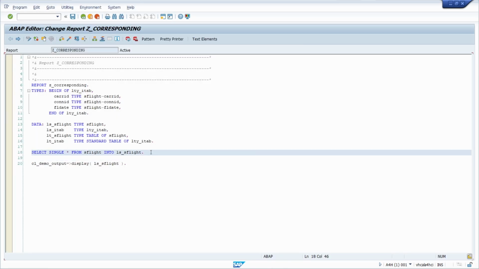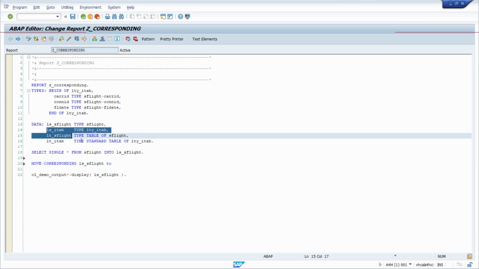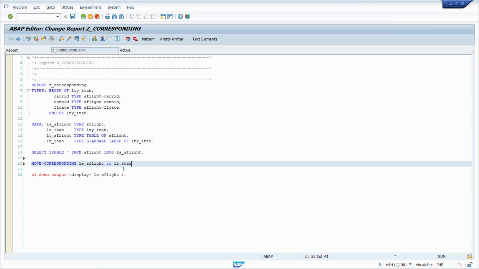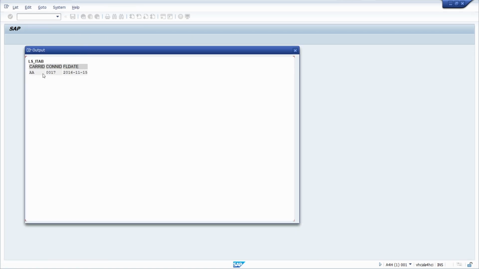If I would like to move it, then I can easily use MOVE-CORRESPONDING, and then I have to first of all enter the source structure. In this case it's ls_sflight, and then the target structure, it's ls_itab, having now it's mapped with the same namings, and this is what I would like to output here. So let's activate this once again and go for it. So now we have just the three columns and this has been moved successfully.